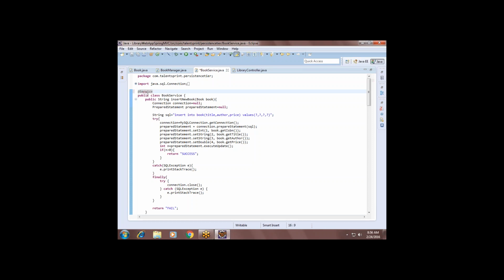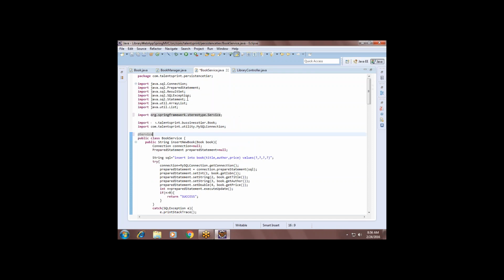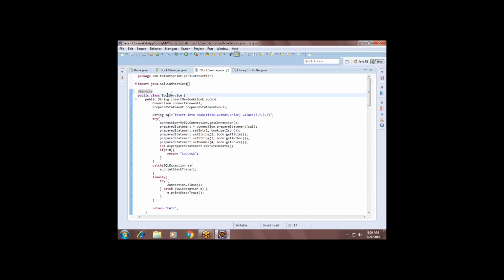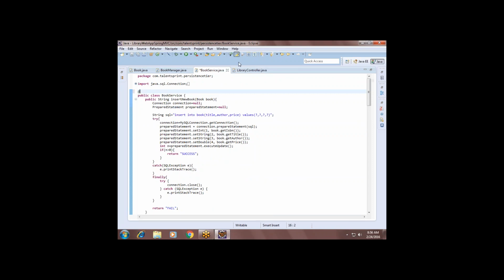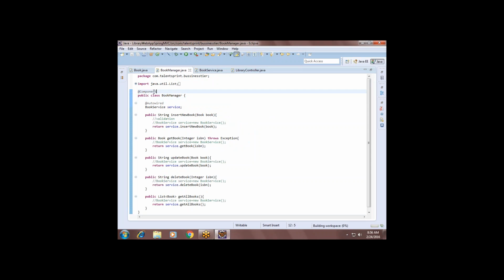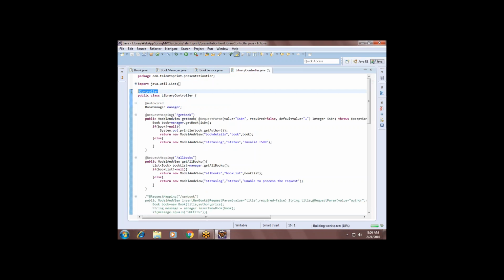Control Shift O, service layer. See, this is the service layer. The Spring Framework provided the service annotation, and we have to use it here. For the service layer, the @Service annotation. For the controller layer, the @Controller annotation. For the manager, we use @Component. This is the actual process of the annotation series. For service, we use @Service. For manager, we use @Component. For controller, we use @Controller, guys.